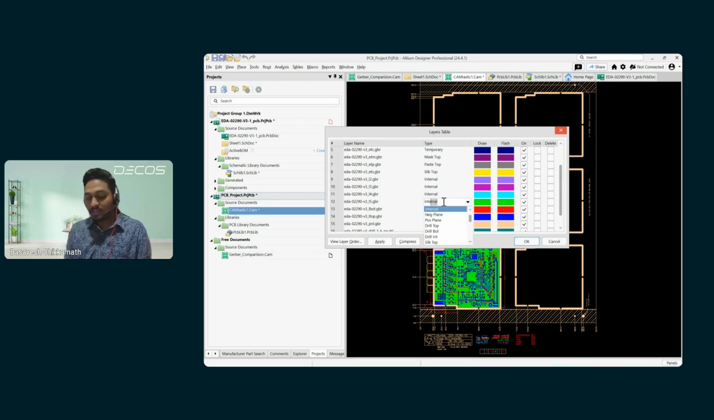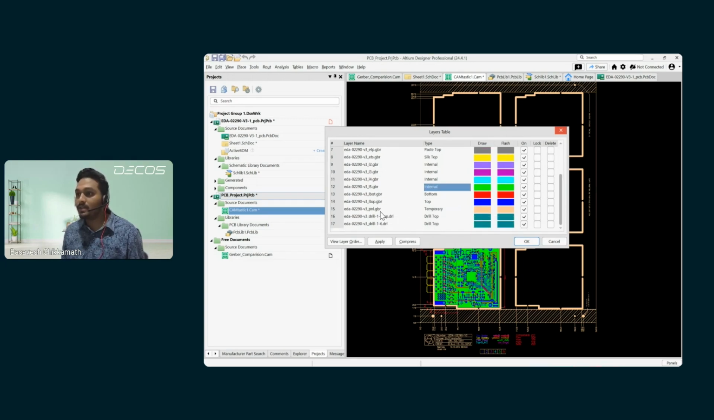And one last internal layer. And then we have bottom layer, which is automatically detected. And then we have top layer, which is automatically detected. This is the panel design, which is done in mechanical layer. So I'll just leave it as temporary. Both of these files are drill layers, so I'll leave it as drill top.